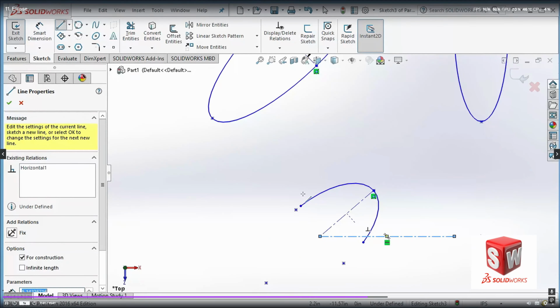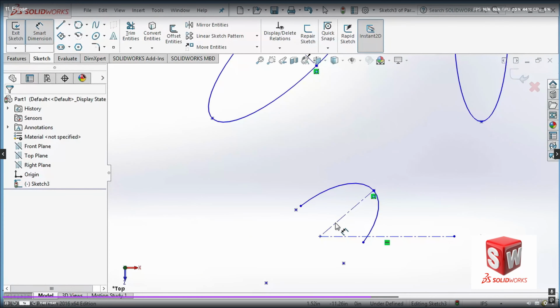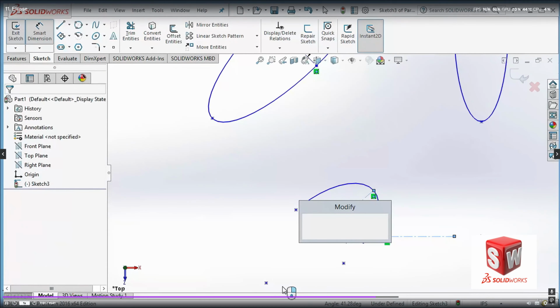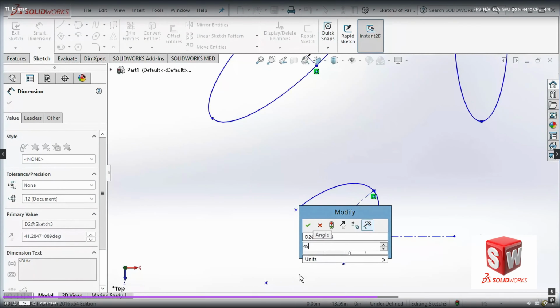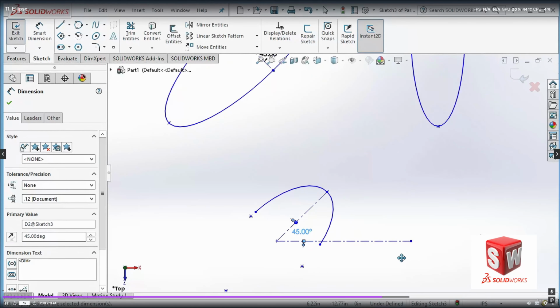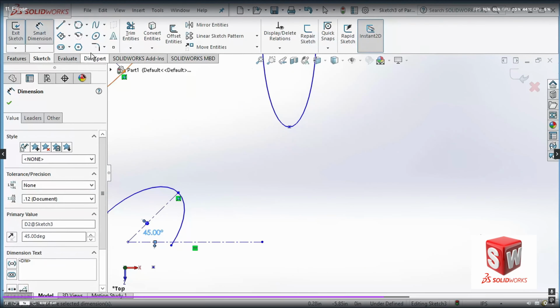Now again, I can change the angle of the axis by going to Smart Dimension and selecting these two, 1 and 2. You can see that I have the angle. What I'm going to do is to make sure that this is 45 degrees, and this changes the angle of the axis for me. Now we have other types of ellipses here. One of them is parabola, and the other one is conic. So let's start with parabola.